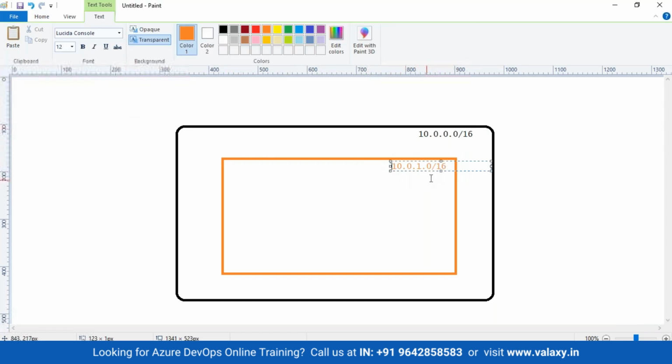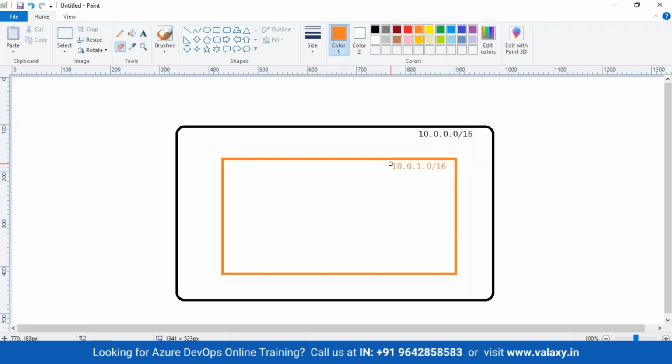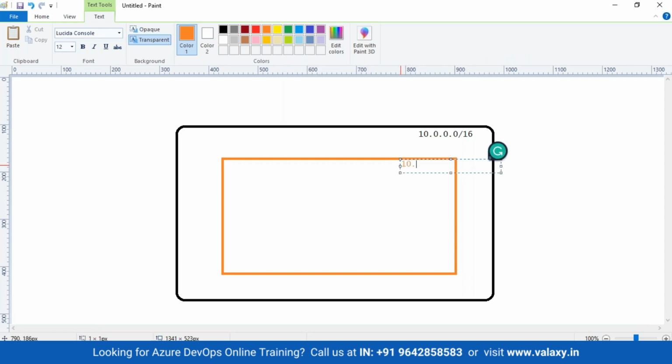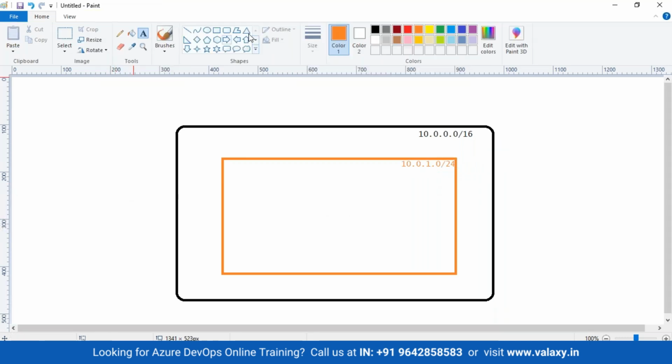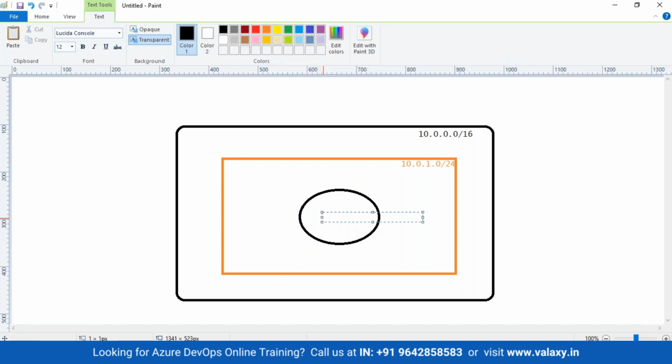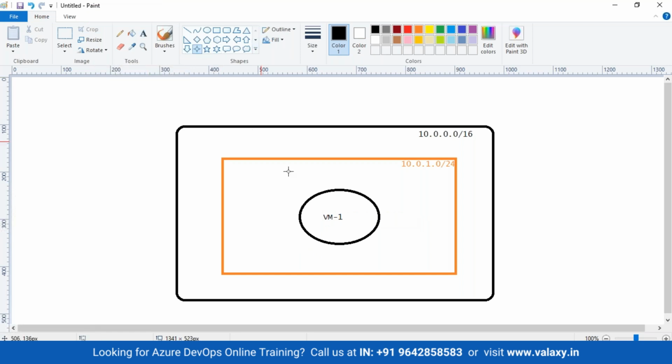This subnet is incorrect. It should be /24 over here. Let me remove it. It should be 10.0.1.0/24. Now in this subnet, I have one VM, this is VM1. In this VM, I have a NIC card attached to it.